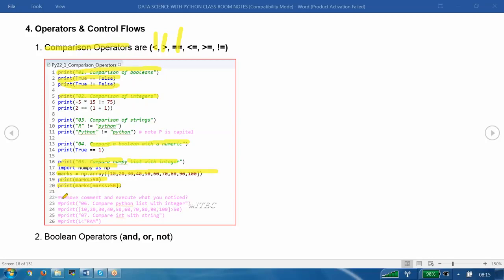Now we are learning here to remove, comment and exclude. What did you notice? Print 6. Compare a Python list with what? Integer. So we have the print. All these things are compared with greater than 50 or not. Then see what is happening. And print compare integer with string. Then see what is happening. Those are the things we have to observe.